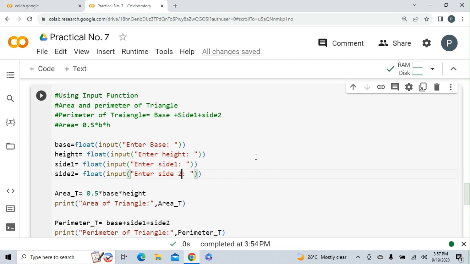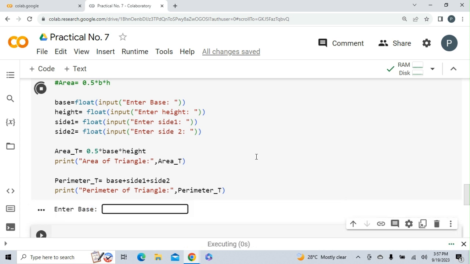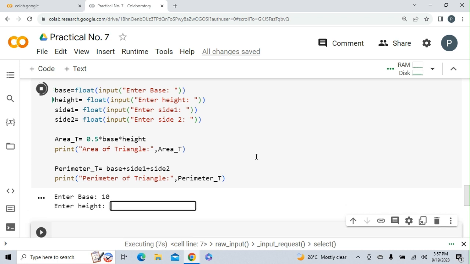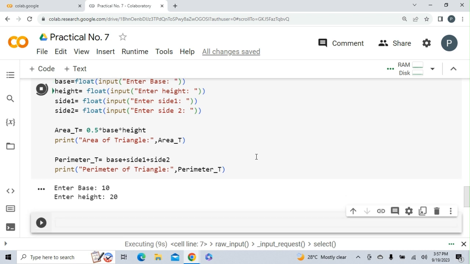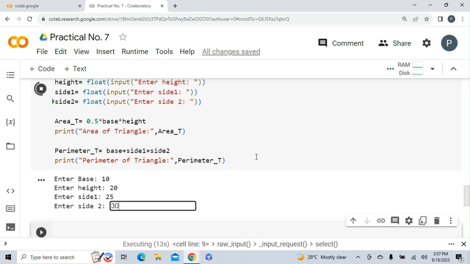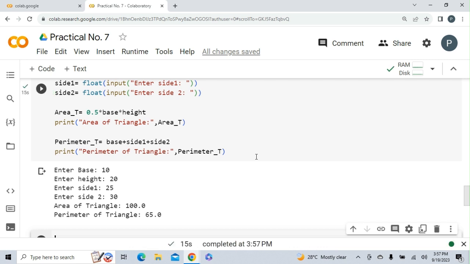Now if I want to execute this, it will ask me to first enter the base. Suppose I enter 10, height 20, side 1 25, side 2 30, then it will print area of triangle 100 and perimeter of triangle 65.